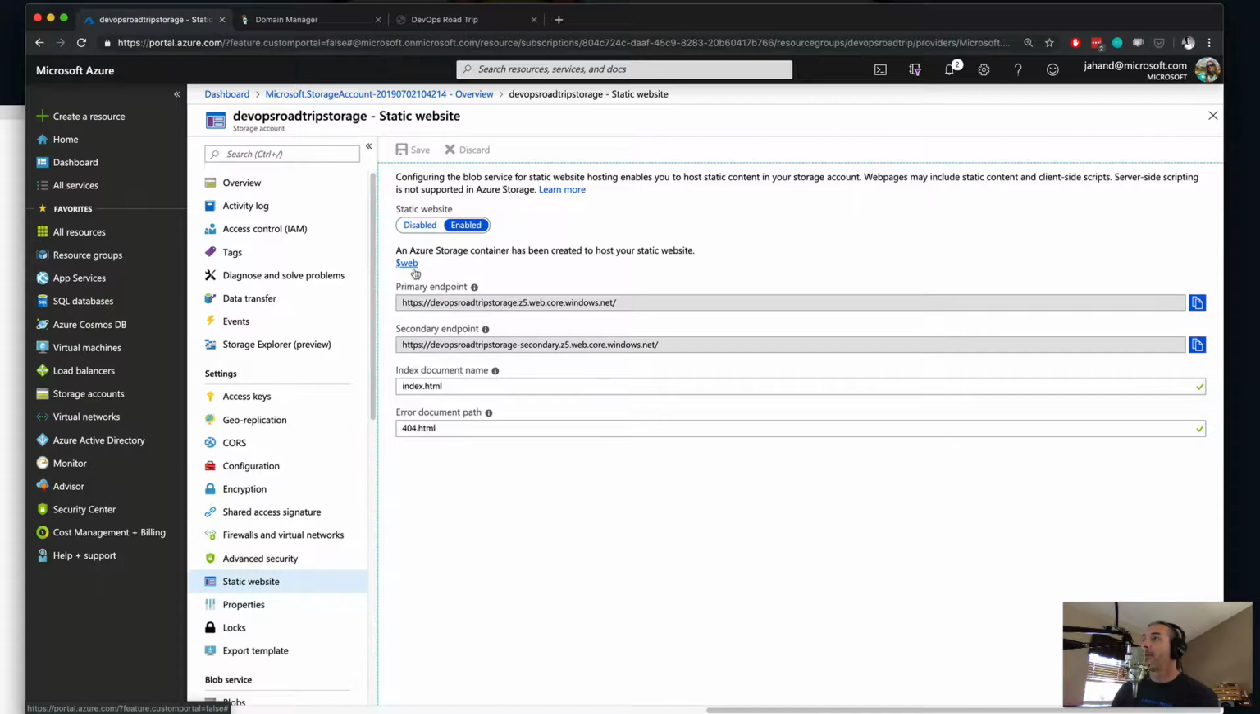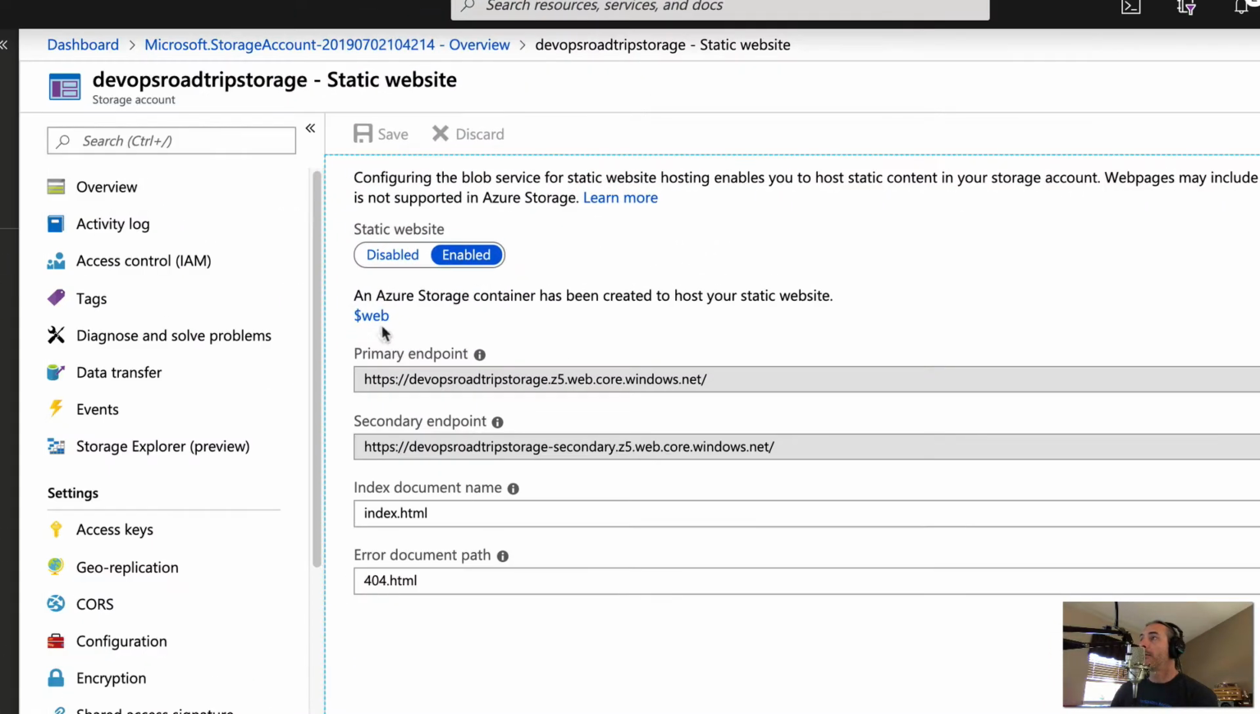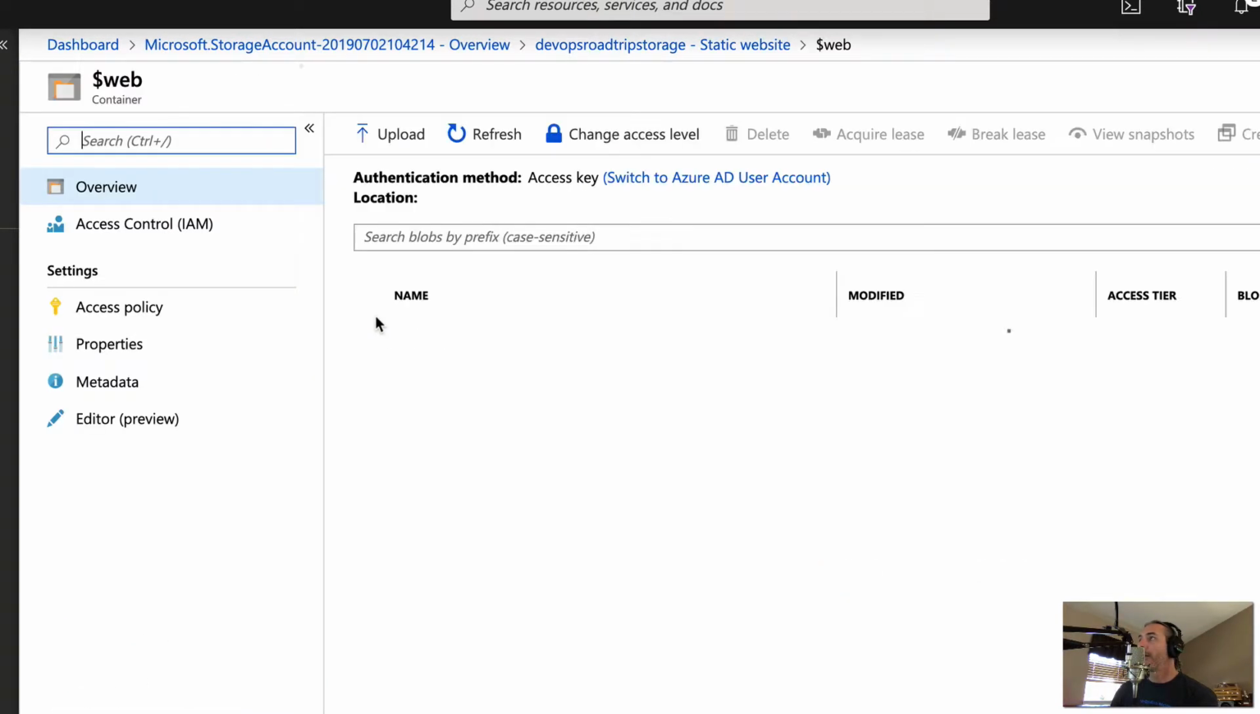But this other thing's important right here, this $web. This is actually the container for our website. So if we click in, this is where ultimately all of the files will exist. So the index.html, the 404 page, everything is in this. This is sort of the root folder.